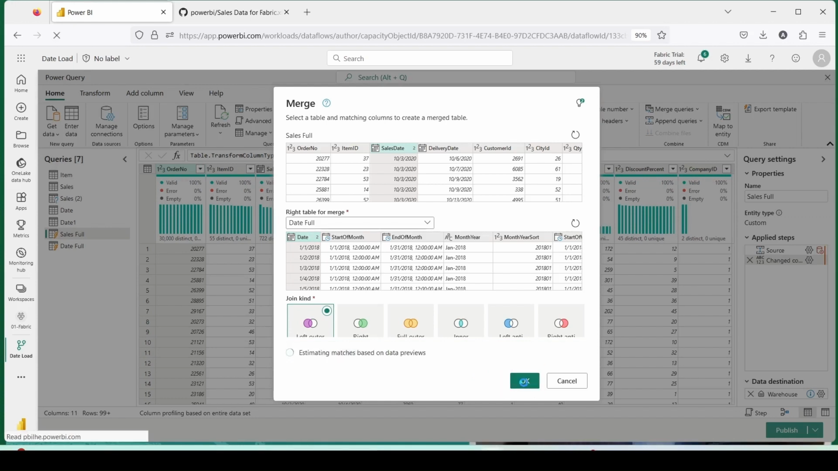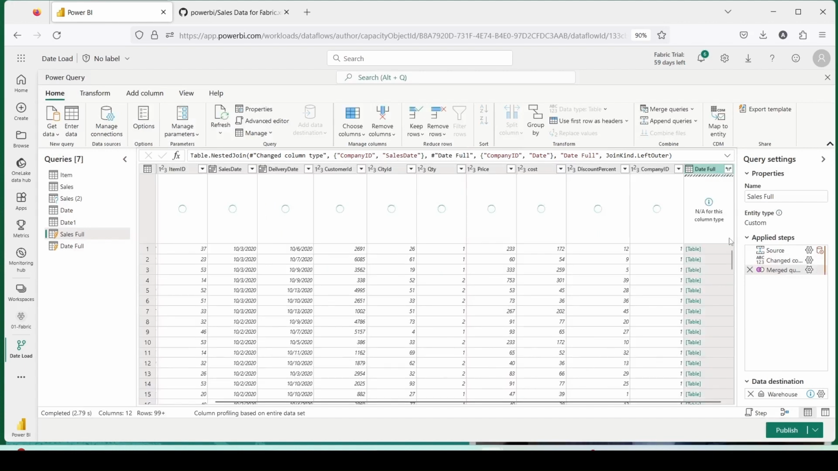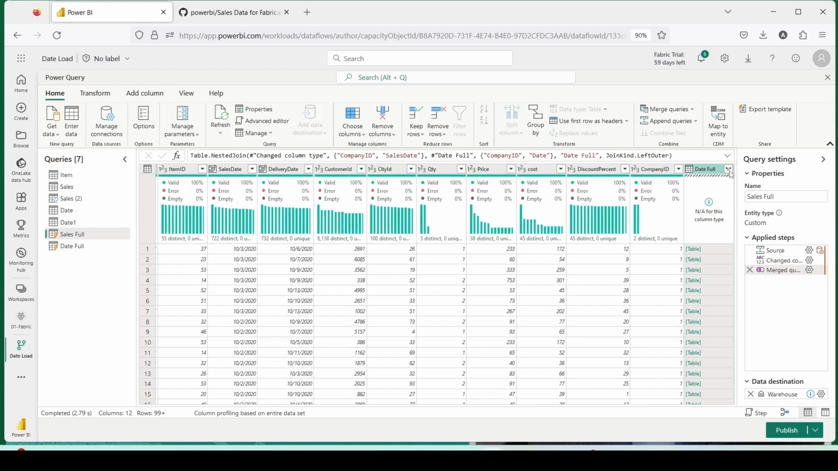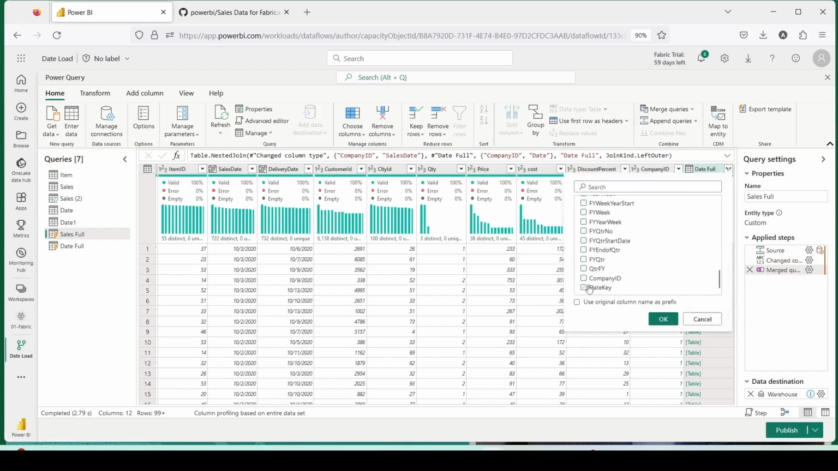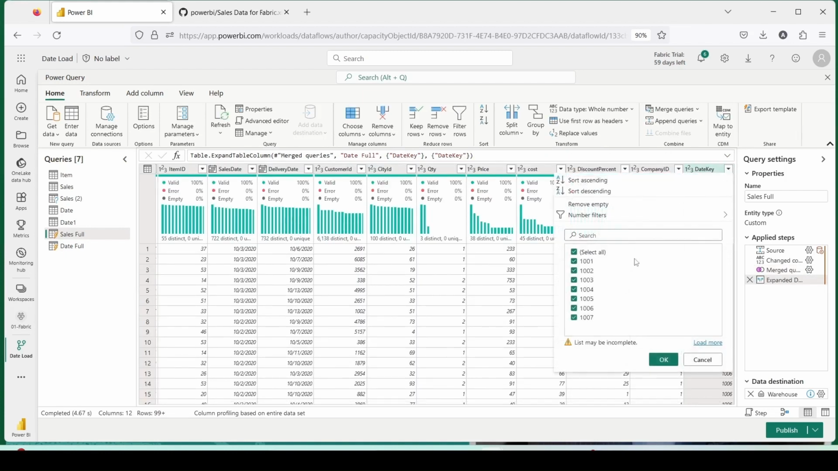This action will add the date full table as a new column in the sales table at the end. The only column we need is the date key. To do this, in the top right corner of this date full column we have a small expand icon. I'll click on the expand icon, uncheck all the columns and select only the date key and press OK. The new data is loaded. I will now click on the small down arrow next to the column name to check for null values. I have no null values, which means all rows have the date key.